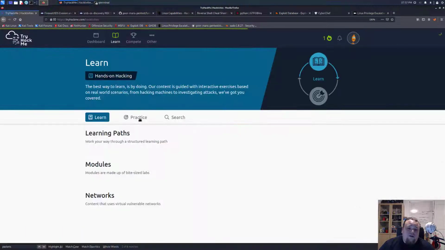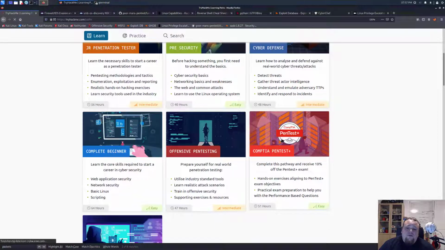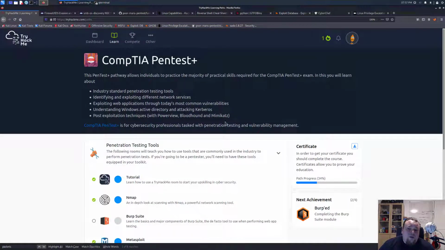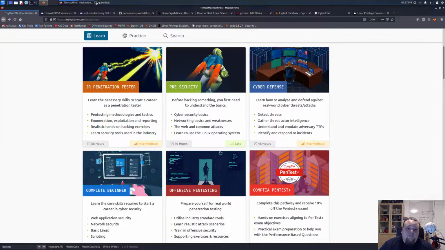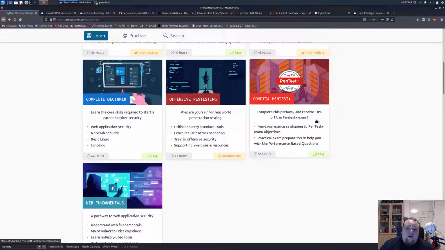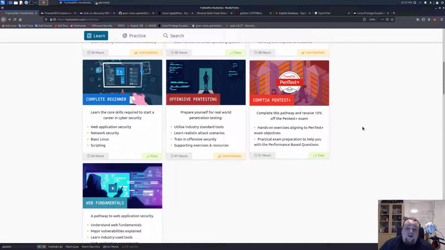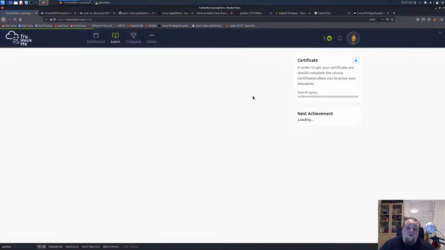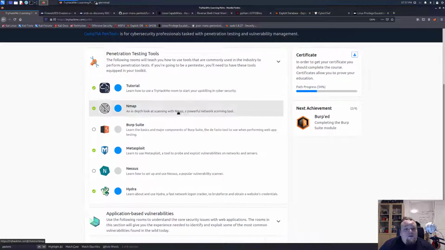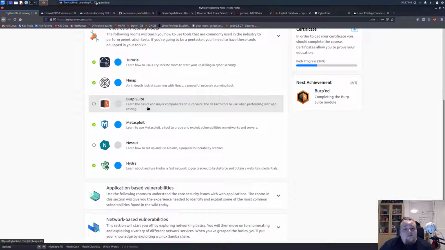Alright then, on the learning path called CompTIA PenTest, and remember, we're gonna get a voucher for 10%. Yeah, I'm gonna go back with my mouse. Let's go to log. I did it again. You're gonna stand here, complete this pathway, and receive 10% off the pentest exam. If you're gonna do the exam, I suggest you follow the videos. I'm gonna do all of the rooms. The next one is gonna be Burp Suite, and that's it.